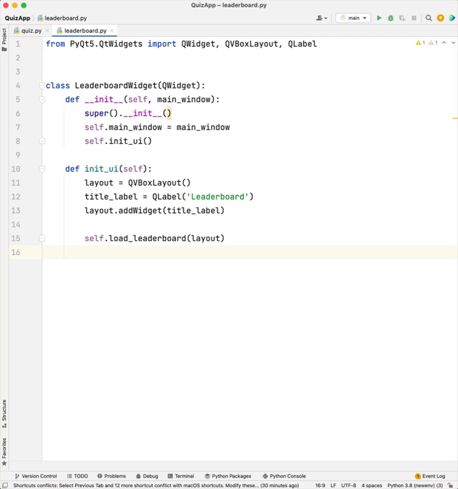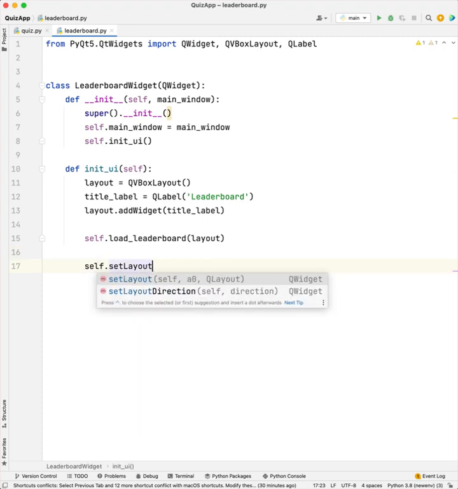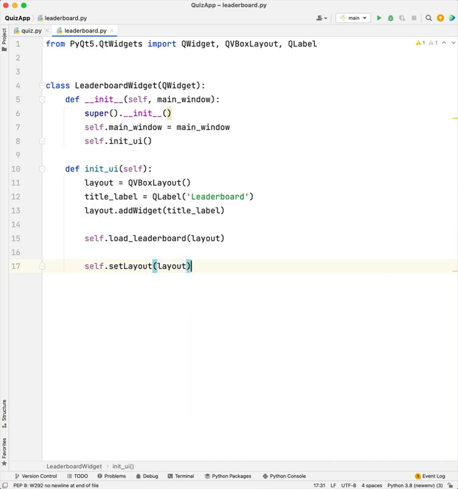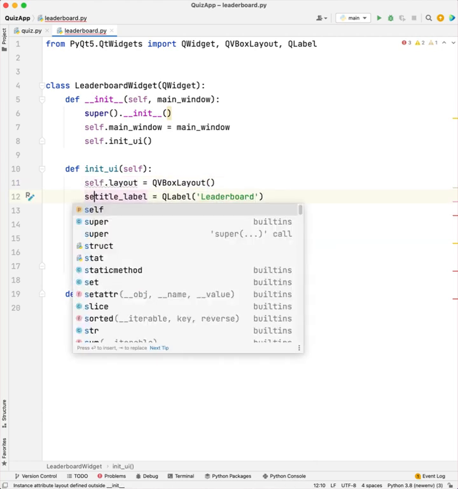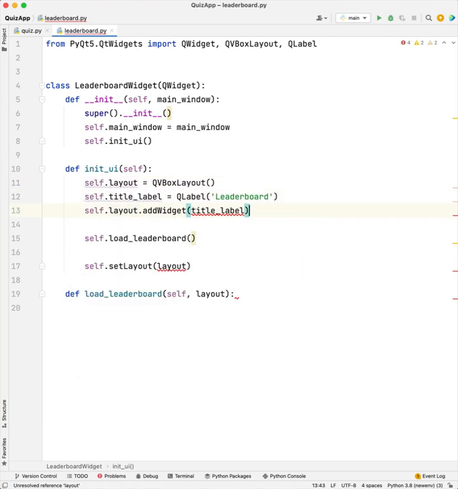All right, so we'll need to load the leaderboard from the database, okay? And last is self.setLayout(layout). Okay, so far so good. Let's implement load_leaderboard, self, layout. Or if you don't want to pass the layout, let's just make it self.layout to make it simple. Just don't want to add extra complexity. Let's do this first.